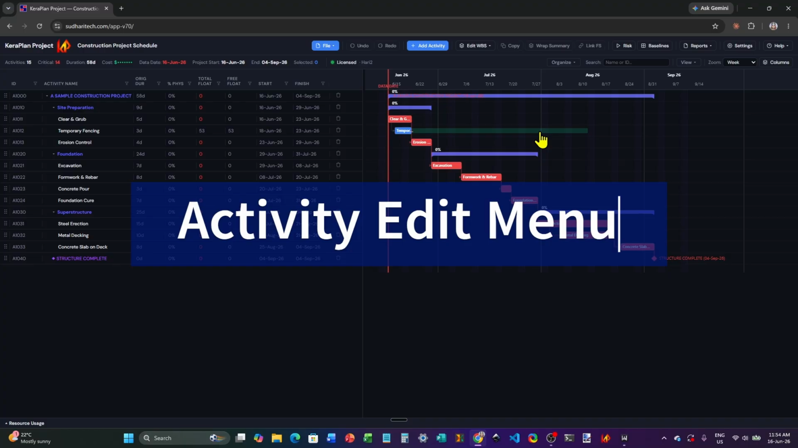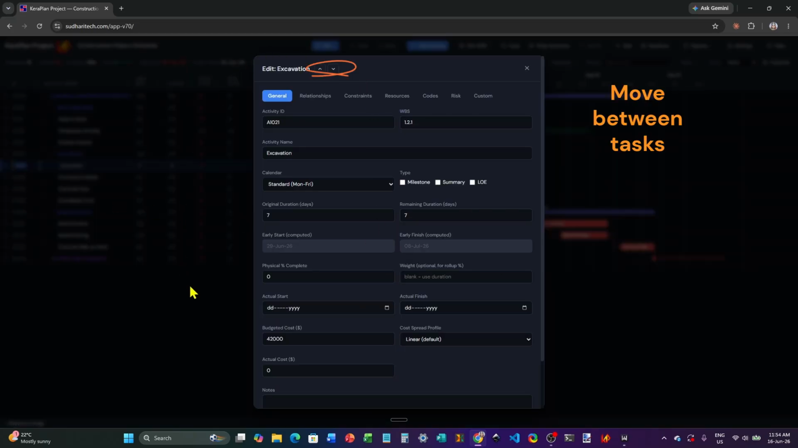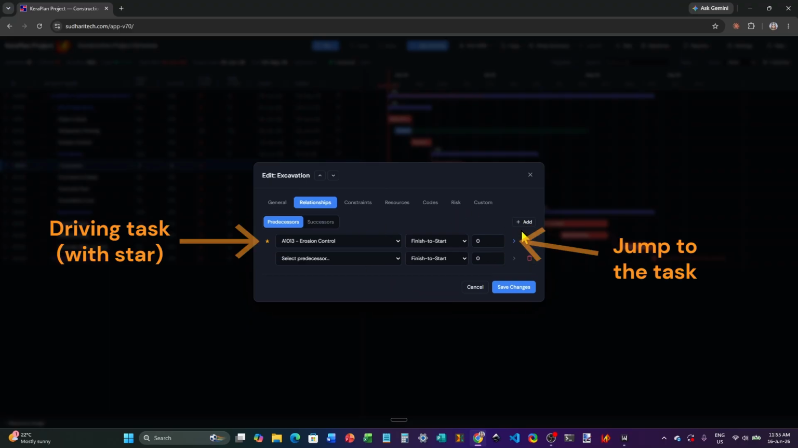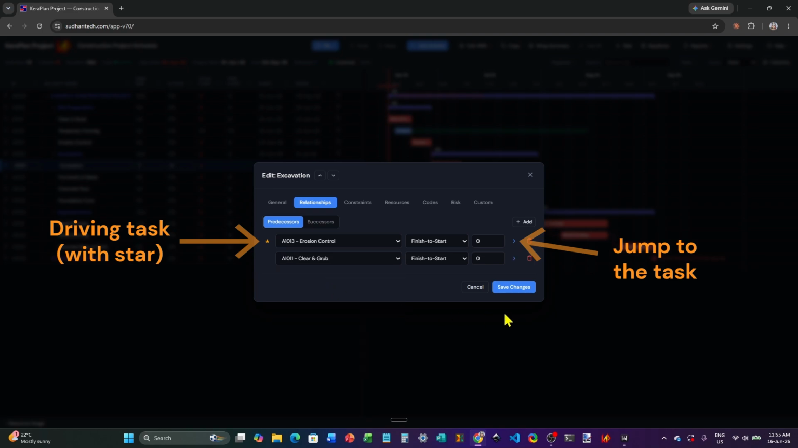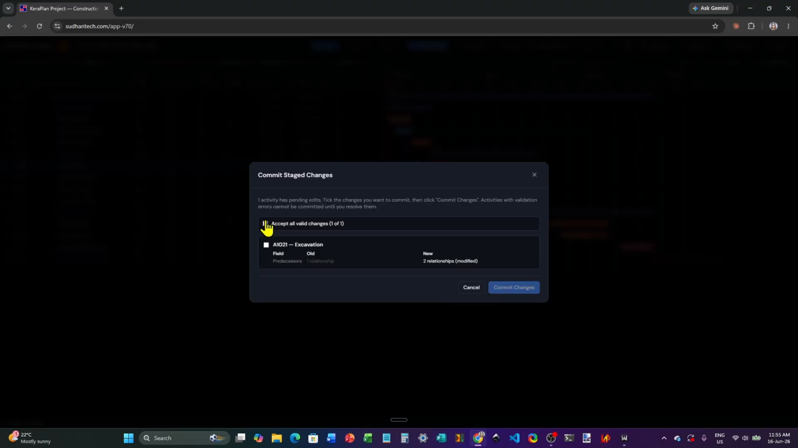Next is the very important Activity Edit menu. Double-clicking on any activity will cause its Activity Edit menu to pop up. It allows you to edit multiple activities in one go by moving from one activity to the next using the up-down arrow buttons without having to click on Save Changes every time. The Activity Edit menu will be looked at in detail in a later tutorial. Meanwhile, please play around with it to learn more.